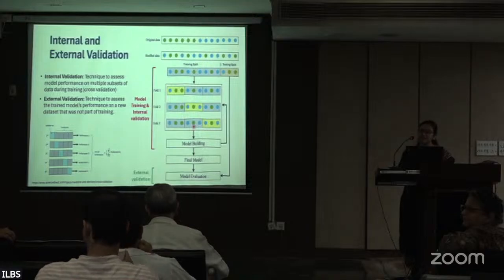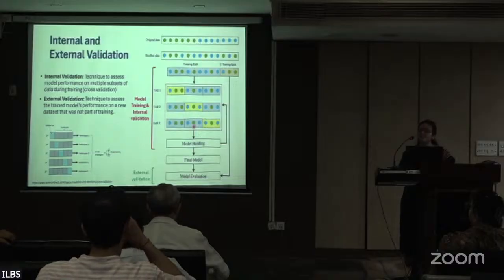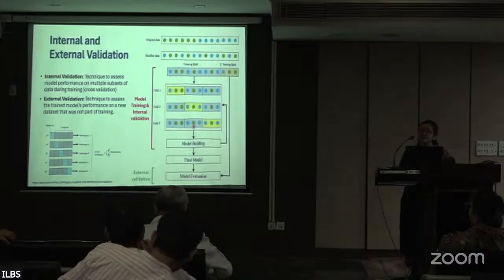There are issues for that. If the data set is very small, overfitting, underfitting, different scenarios can be there. I'll come to that point, sir.